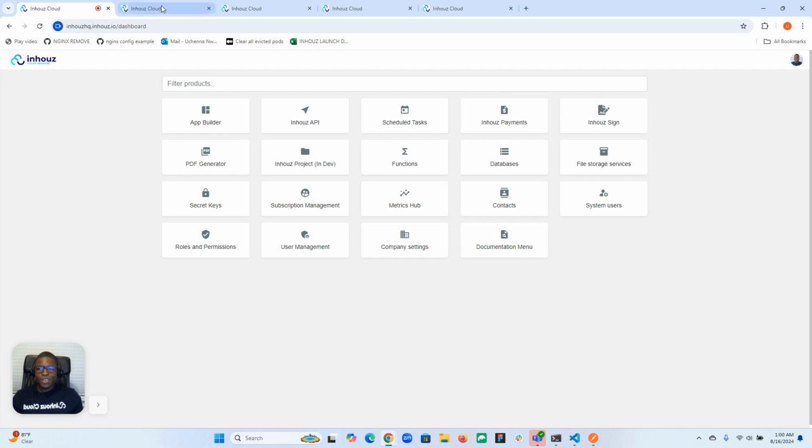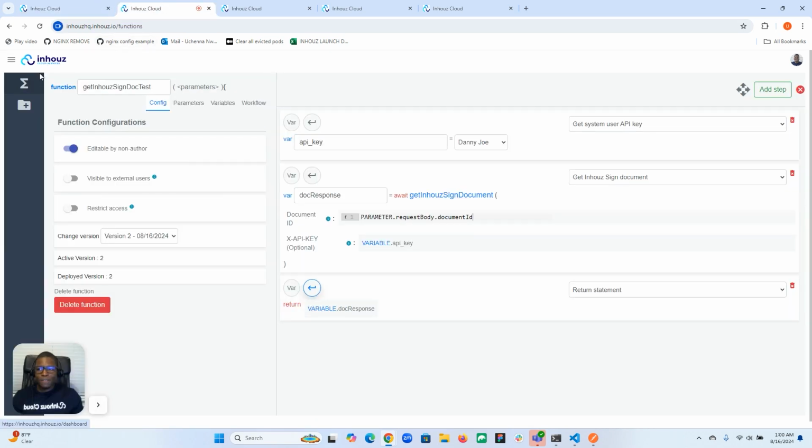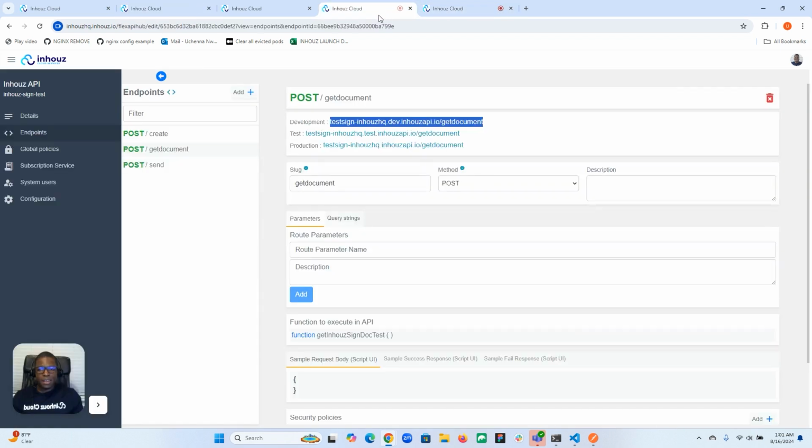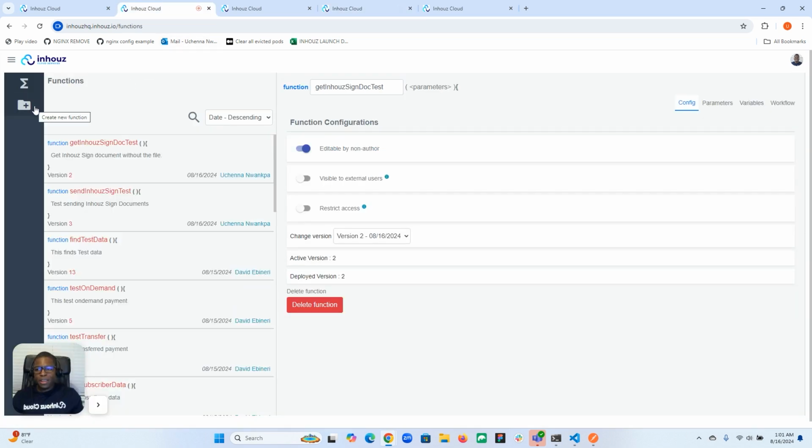All right. So I'm going to jump into the function builder. We're going to be testing this using an API, but we're going to go ahead and create a function that we're going to run in that API endpoint. I currently have an API called Inhouz Sign Test. We currently have 3 endpoints, one to create, send, and get completed documents. For this video, we're going to be adding another endpoint to get document file. So let's go ahead and write that function.